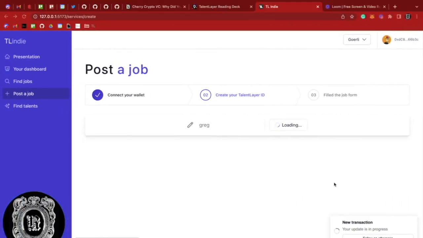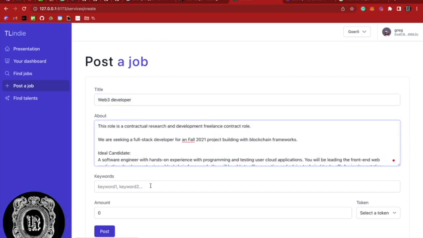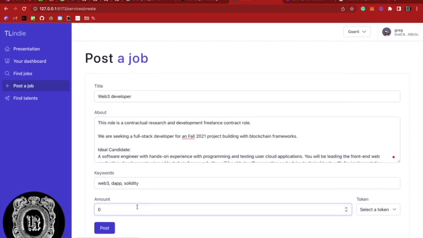So we got some transaction in progress. We can click here and follow it on Etherscan. We are on Goerli on testnet for now, so it's a bit slow. So now I can post the job. So Web3 developer, I prepared an about, the keywords are Web3, DApp, and Solidity. And for that, let's say that the amount is 0.48, and I can now post my job.